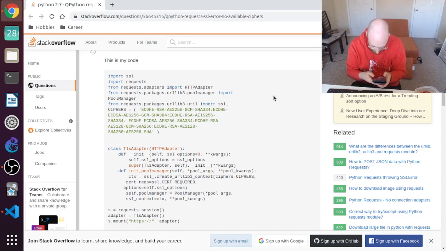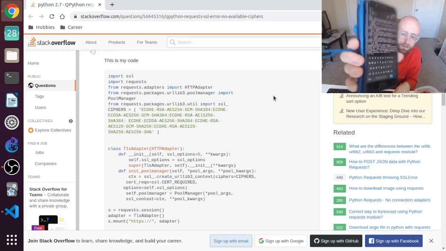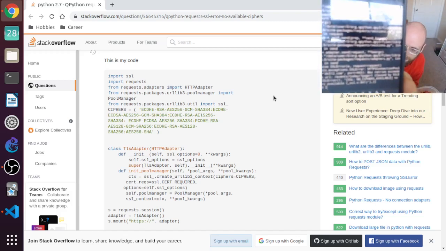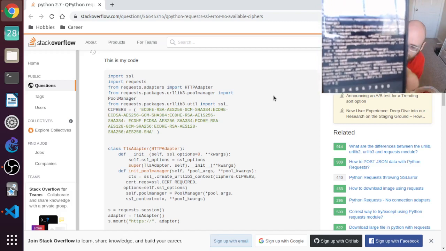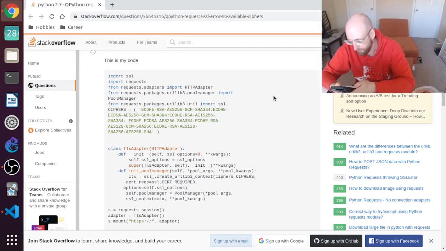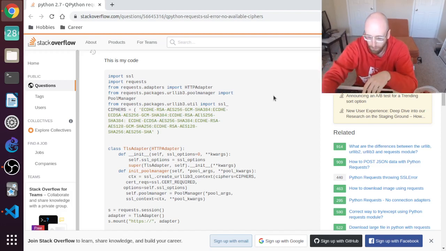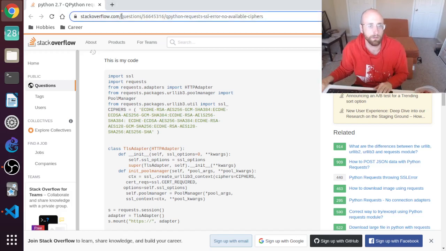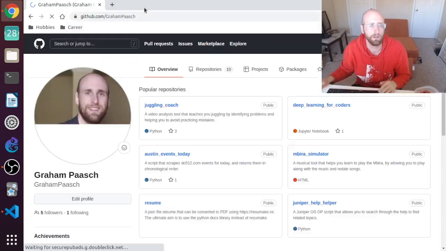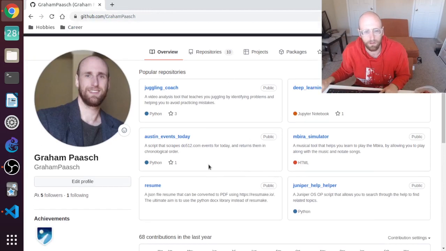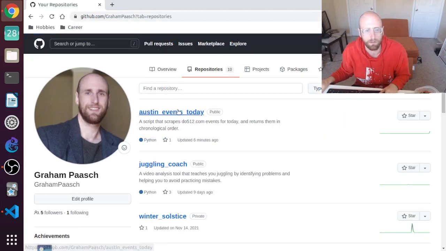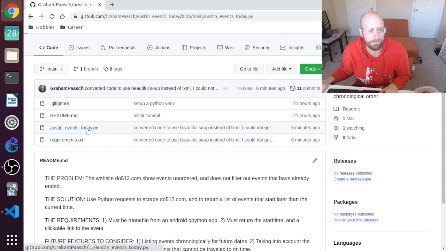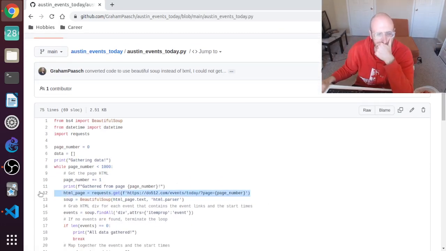I wish I could put them up on the screen, but since it's all on my phone, I cannot. I mean, I can show it, but you can see no SSL ciphers available. Can't really see it. It's not going into focus. So yeah, it's just a problem with... I'll show you the part of the code. So repositories, Austin Events Today. So the problem is here.